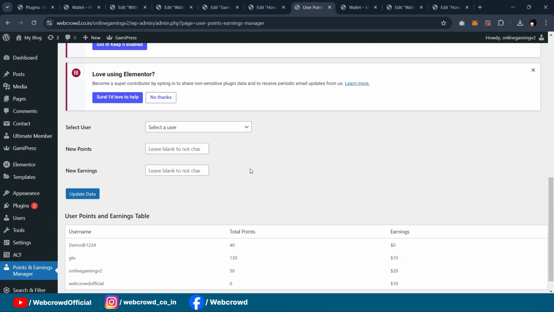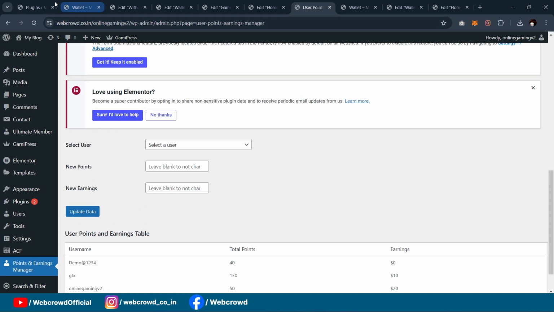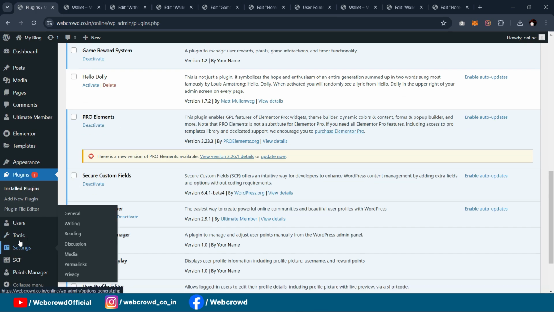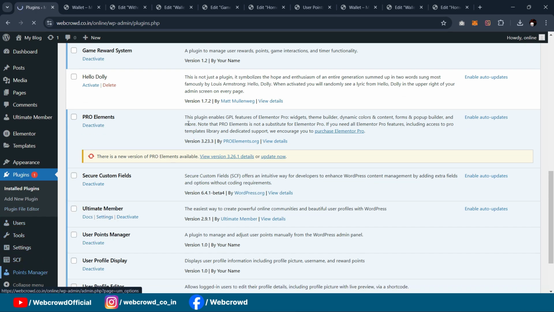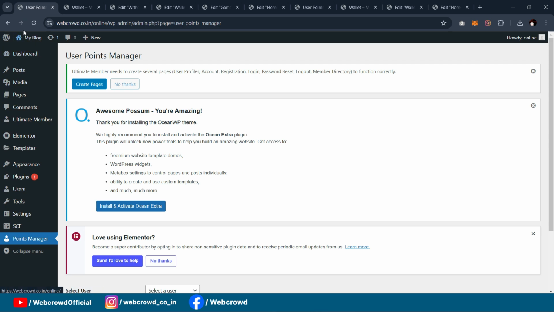Okay, if your threshold is 1000 points, if someone earns the 1000 points, then add the earnings to $5 and just reset their points to 0. In that manner you can manage from here. I have added this plugin, but this is not updated, so I will update it and show you.